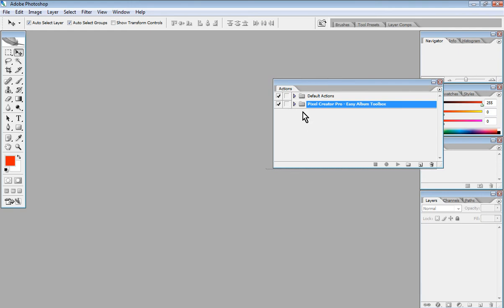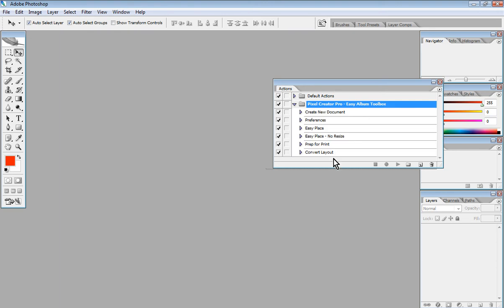And then if we expand this set of actions by clicking on this little tiny arrow, these are the functions within the Easy Album Toolbox. It's the same exact functions that you would have with CS4 and CS5. It's just instead of having a nice little tool palette where we click on a button, you're just going to play an action. So it's really easy.